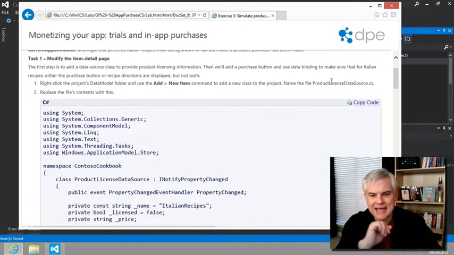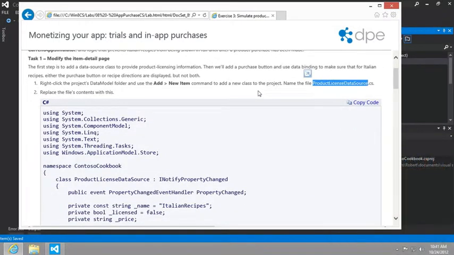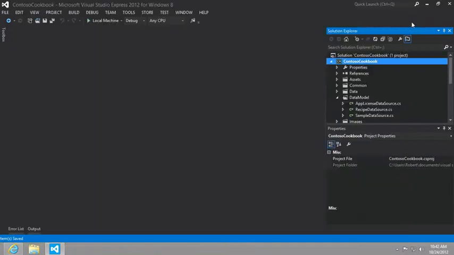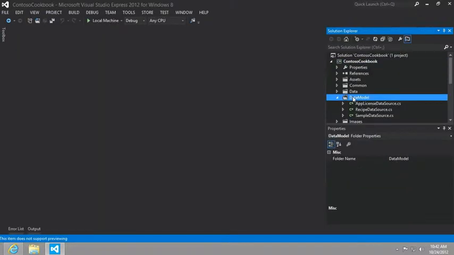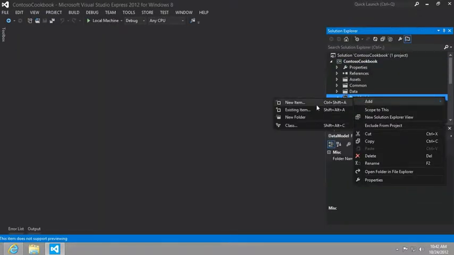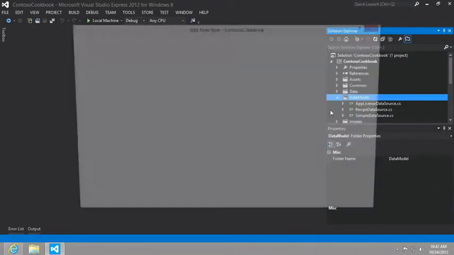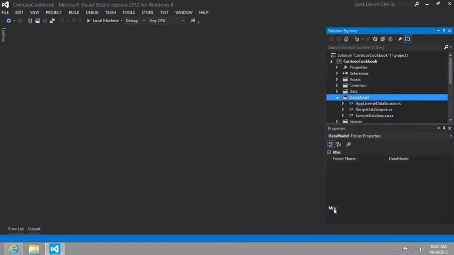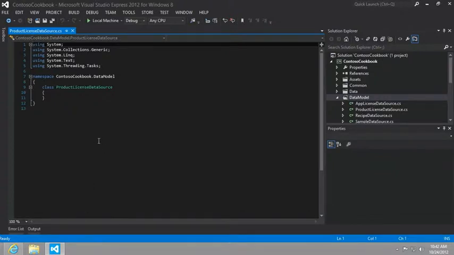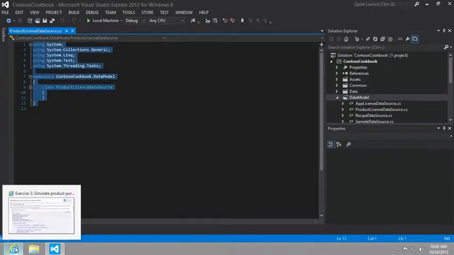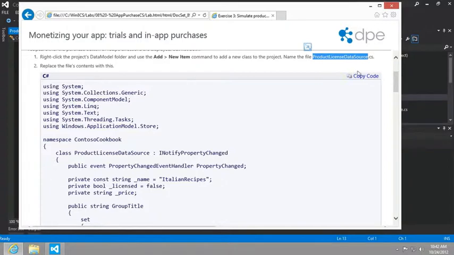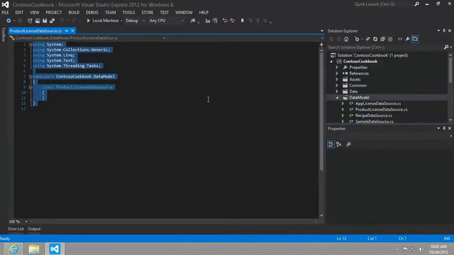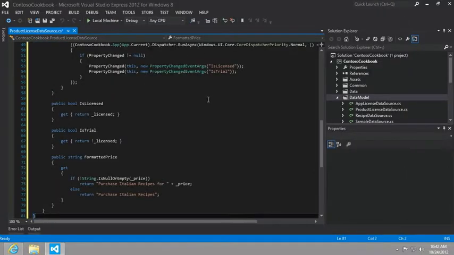First of all, we're going to need to add this new product license data source. So I'm going to go to our data model, right click and select add new class. And we'll call this class ProductLicenseDataSource.cs. Great. Go ahead and press Ctrl+A to select it all, and then replace its contents with the contents we have here on our clipboard.